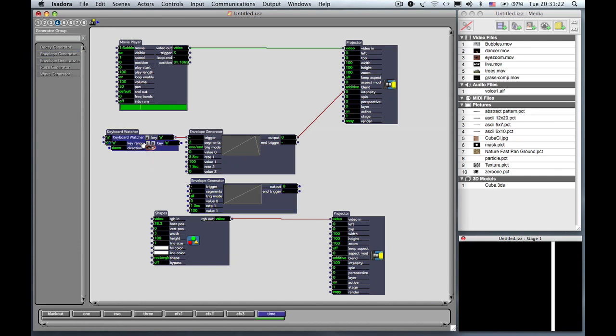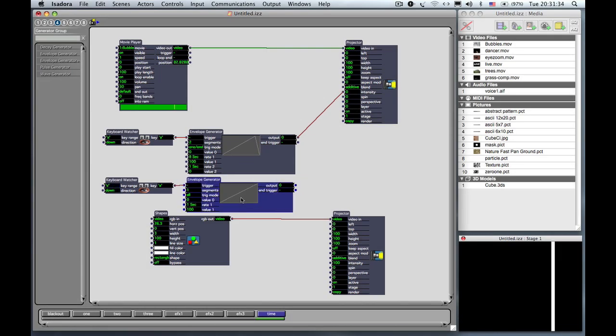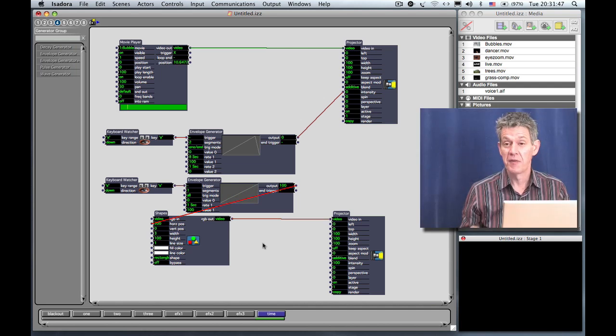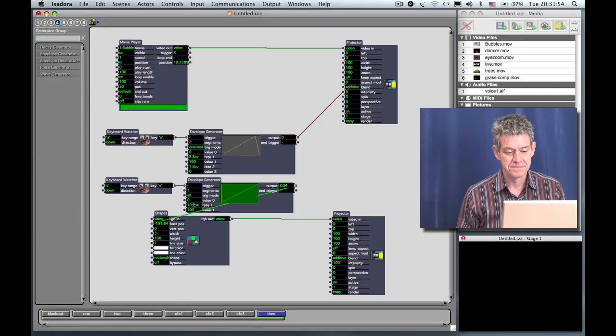I'll just copy and paste this keyboard watcher here, and I'm going to change the key range input from A to S, so single quote S single quote. I've got this envelope generator ready, and now I connect this into the horizontal position. And again, our goal is to get it to start on the left side of the stage and go all the way to the right. So here I go. I'm going to hit letter S. Okay, well that was really quick, so maybe we should choose a slower rate. Let's try 10 seconds instead. So ready, I'm going to hit the letter S again.